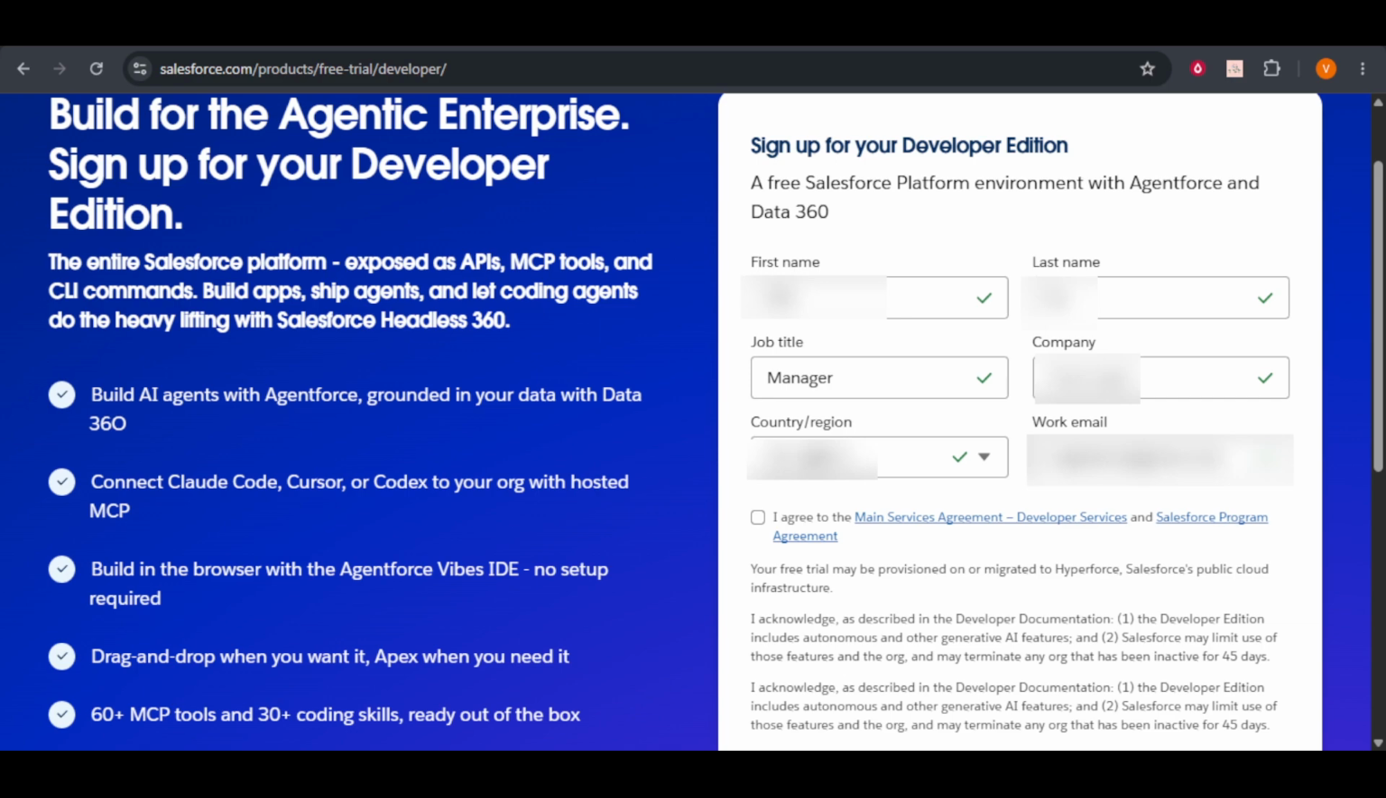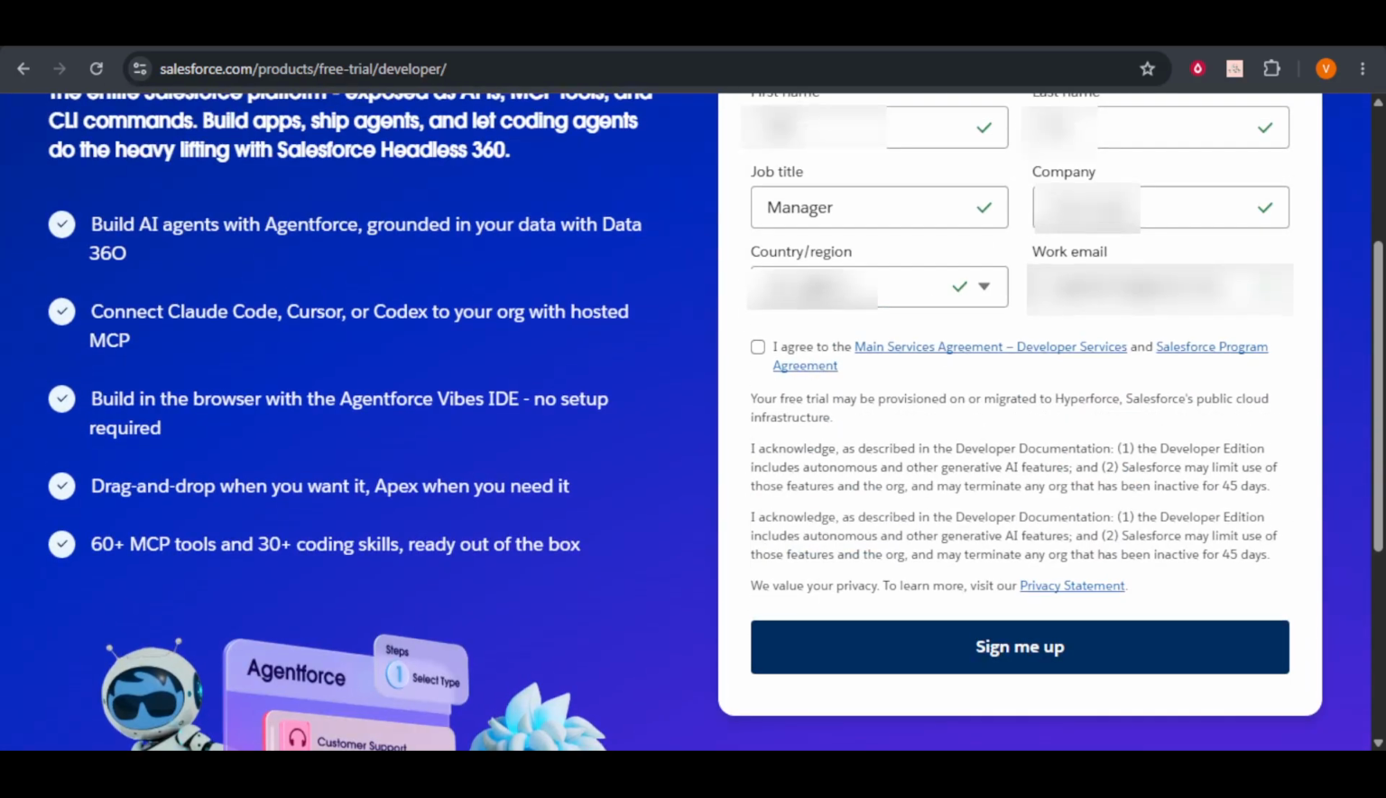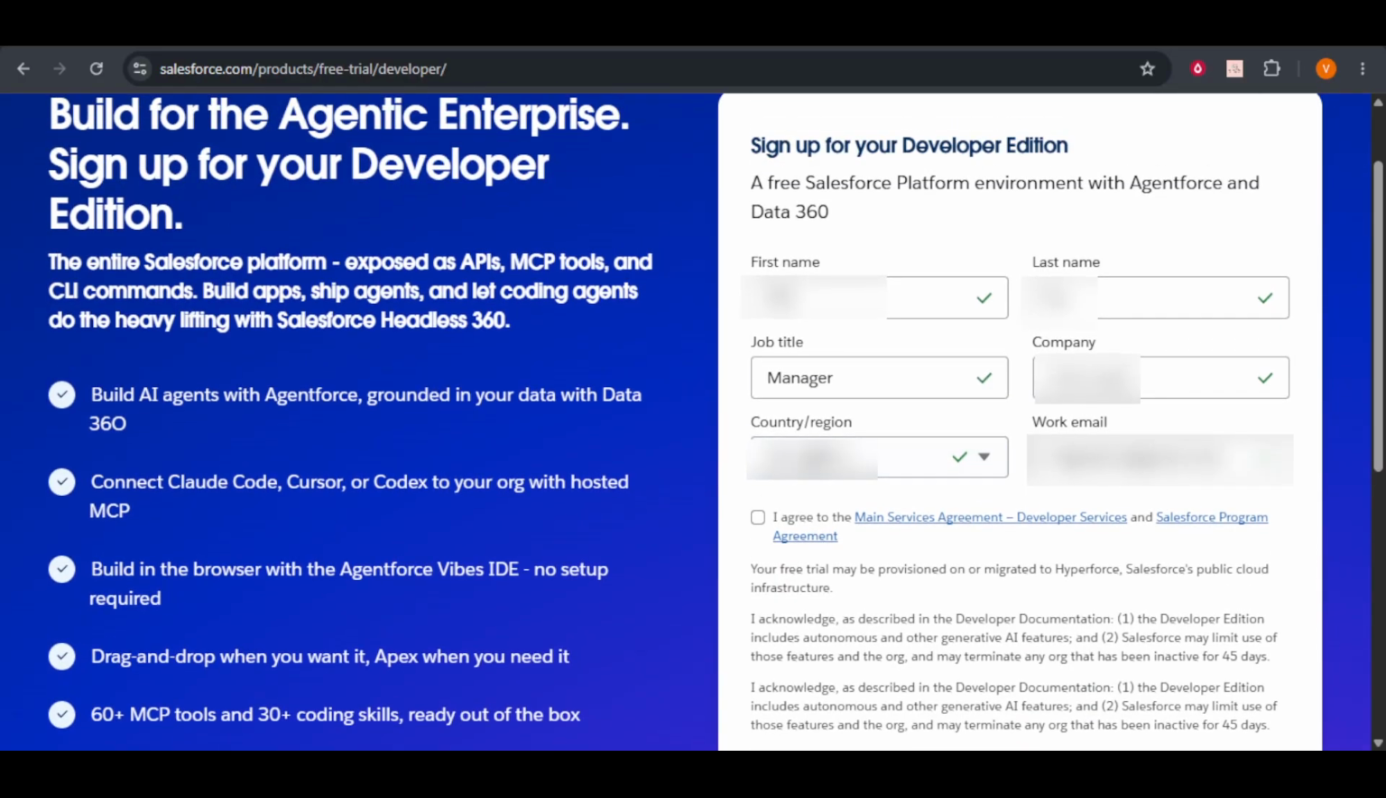Now, it's time to choose a username. Your username must be in the form of an email address, so something like user@company.dev would work. However, it's important to note that this doesn't have to be a real email address, but it does need to be unique within the Salesforce system. If you encounter any issues, try a different combination until you find one that works.